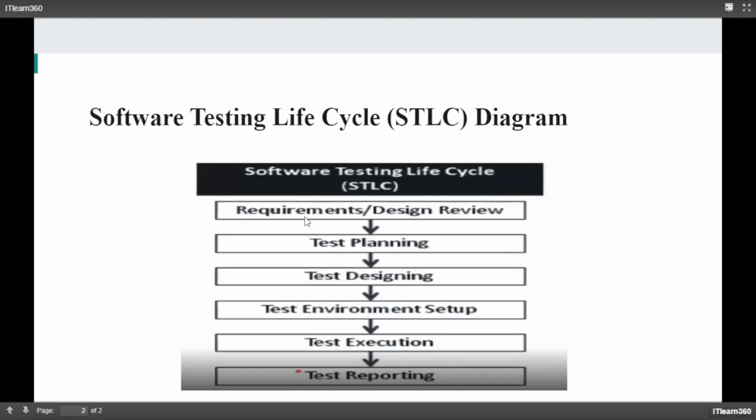Coming back to the STLC, the next phase is test environment setup. This phase can be started in parallel with the test design phase. Test environment setup is done based on the hardware and software requirement list. In some cases, the test team may not be involved in this phase, and the development team provides the complete test environment.